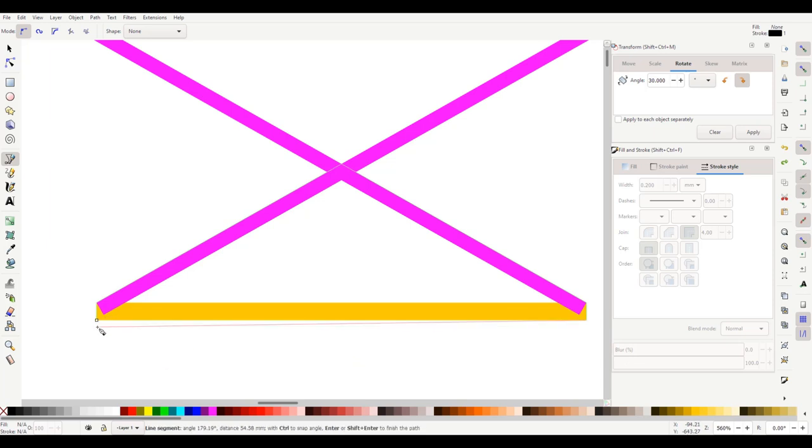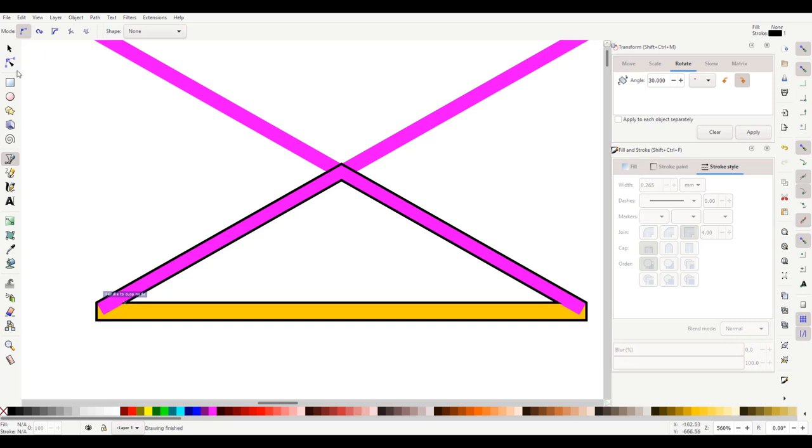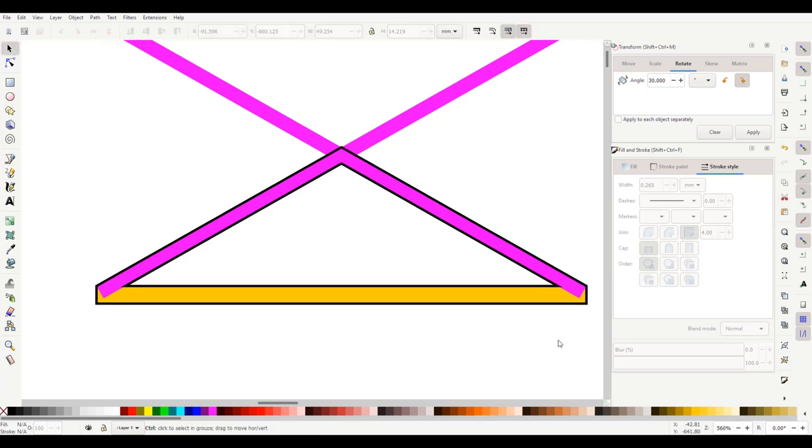I'm going to hover it over this original point until it turns red. I'm going to double click, and there we have the outline of the girder. So that's the outer part of our triangle. Let's do the inner part. So click, click, click, and double click. We now have the two parts of our triangle.